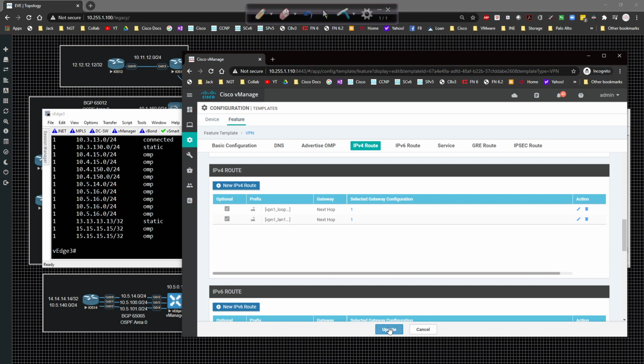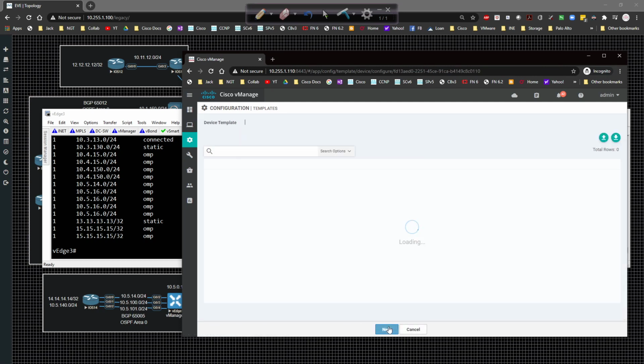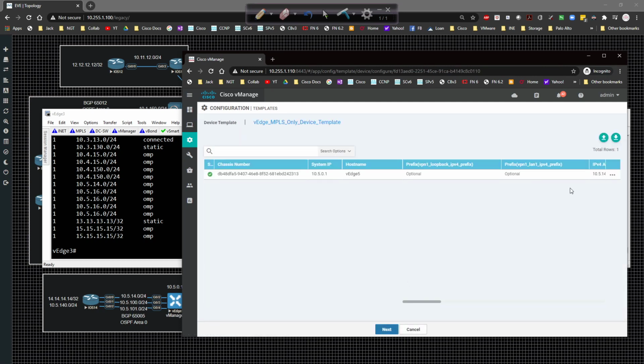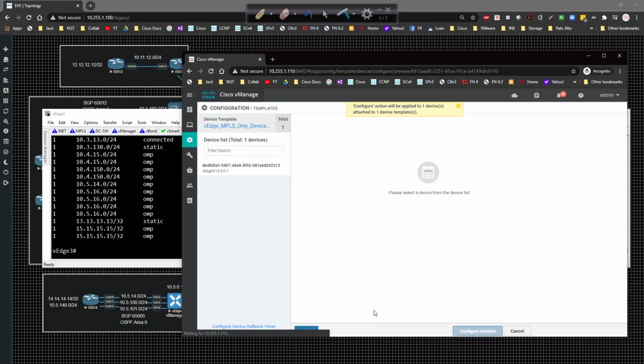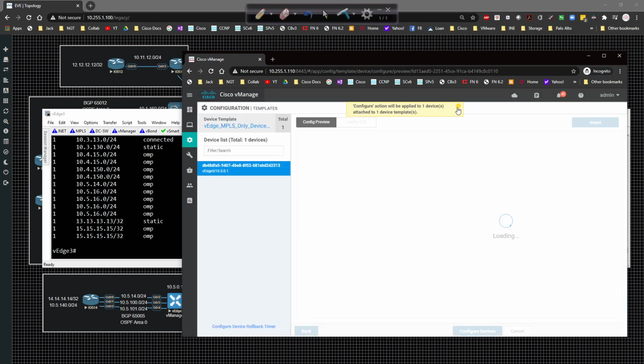So I'm going to go and click on update. Give that a couple seconds for it to do its push. And I'm going to go edit device template. You're going to see that the only thing I need to update here is the prefix. So it's going to be, in this case here, 14.14.14.14/32, and then 10.5.140.0/24. I don't need to specify the next hop IP because it's already been defined. I'm going to go ahead and click on update, click on next, and then do a config diff, and you'll see what I mean.